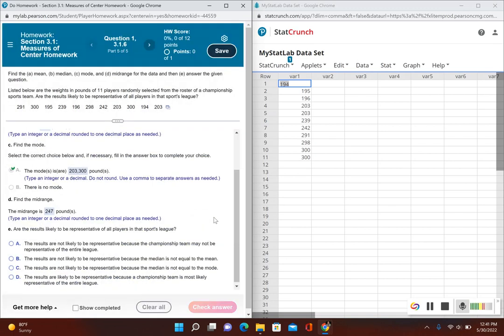Okay. And now the last problem, it says, are the results likely to be representative of all players in that sports league? Well, this data set came from the championship team. So, of course, the championship team is not going to be a good representative for all the players in that sports league. So the results are not likely to be representative because... here we go, part A. Answer A. Because the championship team may not be representative of the entire league.